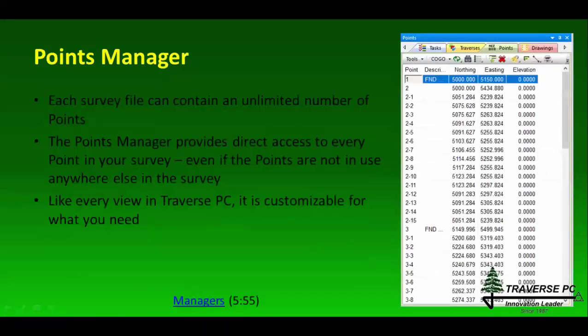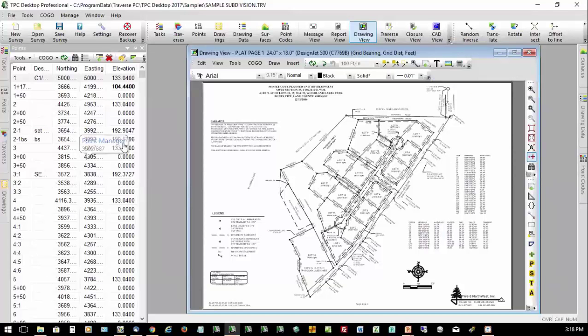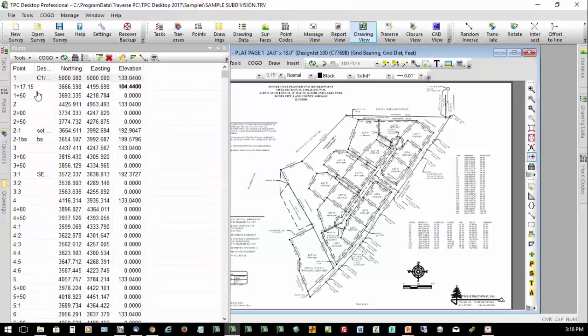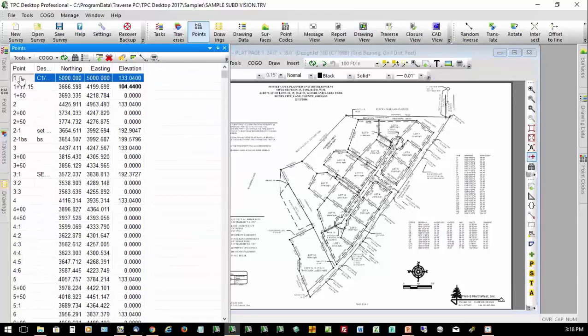The Points Manager. Each survey file in Traverse PC can contain an unlimited number of points. The Points Manager gives you direct access to every point in your survey, even if those points are not in use anywhere else in the file. So I could have points in this file that I'm not using anywhere else. I would have direct access to those points here.